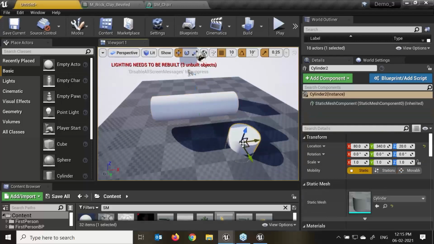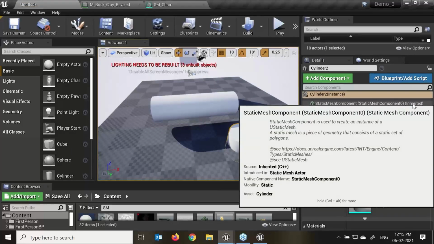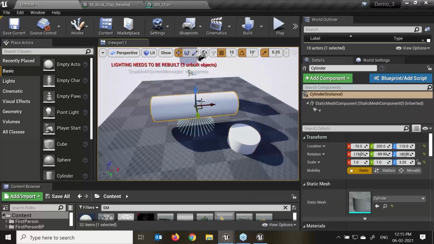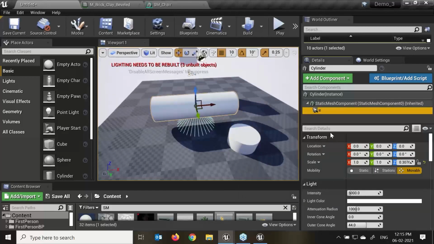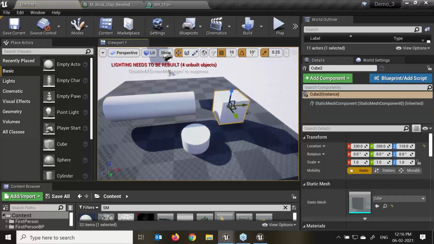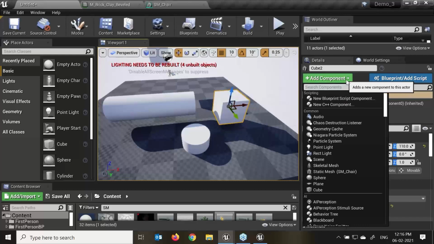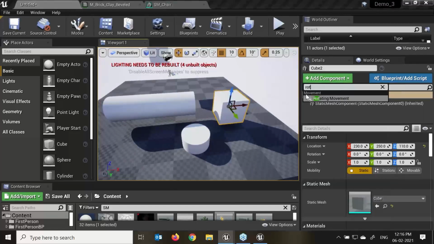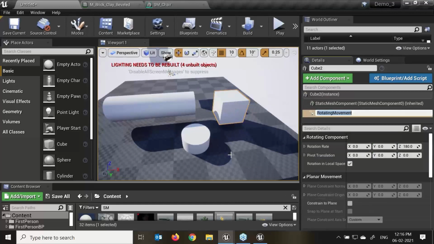Again, I'll create the cylinder. Here you can see the cylinder is my static mesh, but it has only the static mesh component. If I select this object, this is the light which we created inside it with the help of add component. It doesn't mean we can only add a light. For example, I'll create a cube here, simply drag and drop. I'll go to my add component and search for a rotation component, rotating movement, right?